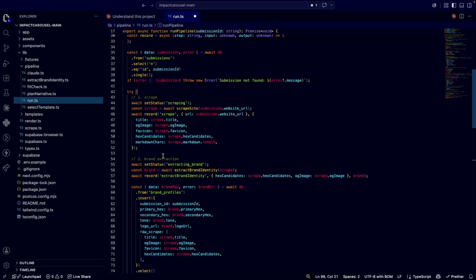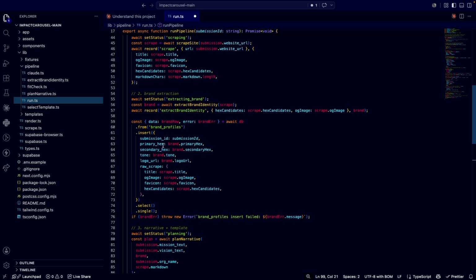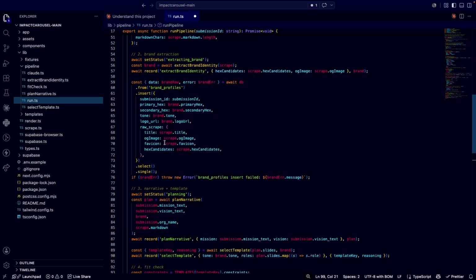When actually making the carousel, it goes through a 5-step process. First, it reads the organization's website and pulls out text and any colors it can find, which is this step right here. Number 2, it figures out the organization's brand colors and tone of voice from what it found, including looking at the logo if there is one.